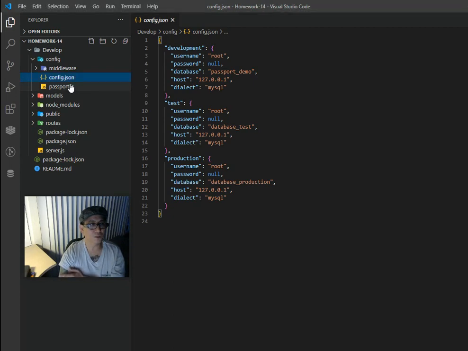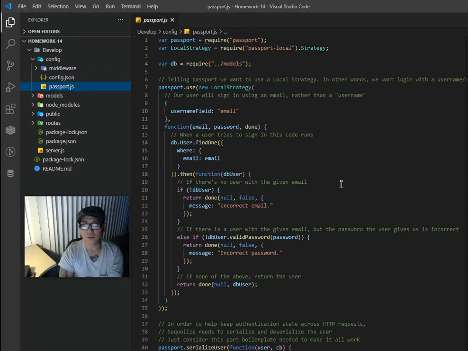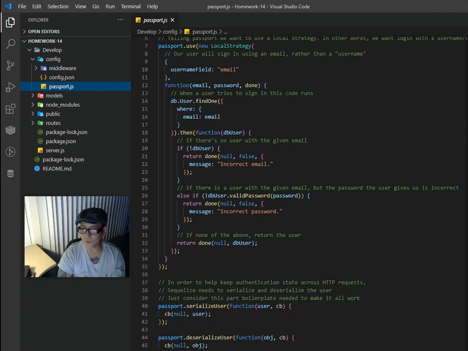And passport is where password verifications happen. For example, starting from line 7 is saying that we need to find correct emails in the database, and if not found, then we'll send back a message saying incorrect email, and the same thing goes for passwords and all that.